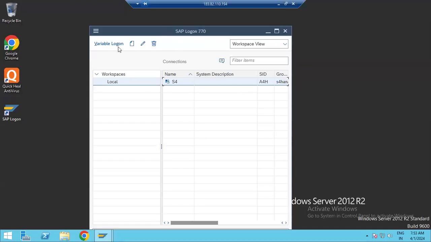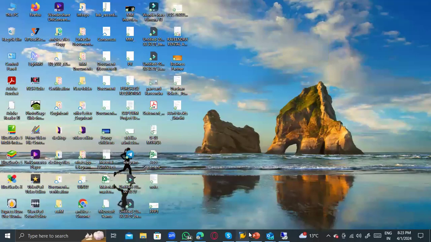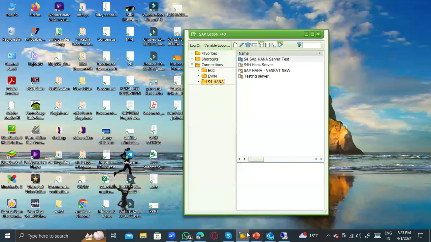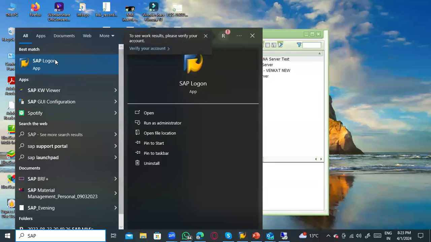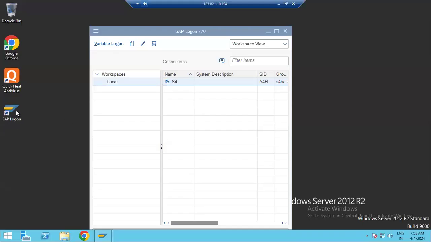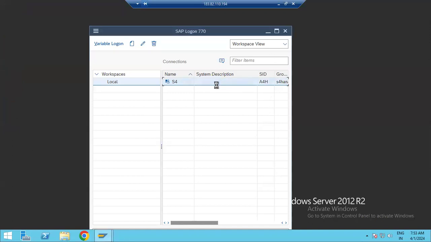Now this is the SAP Logon Pad, which is the same. See, I just showed it. This is one logo, and this is also one logo. This is the latest version of the logo, and the older version of the logo is like this one. So both are the same. The SAP Logon Pad logo is the same as whatever is displayed here. Now I am connecting to this SAP Logon Pad.